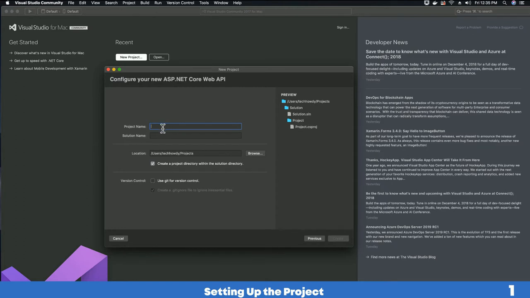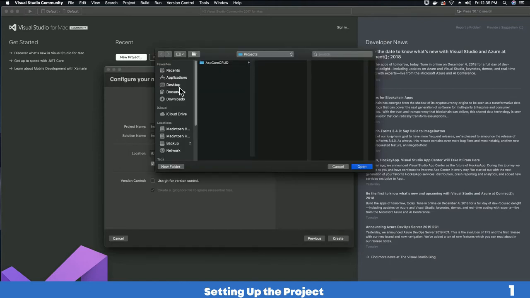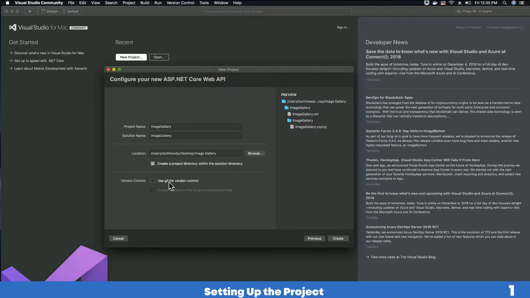So the project name would be image uploader, or I could say image gallery. And I've created a folder right on my desktop called image gallery, and I'm just going to add it there. I will add the project once it's completed to the Git repository, and I will have the link in the video description so you guys can download it. So for now, I'll just leave it unchecked and just create the project.